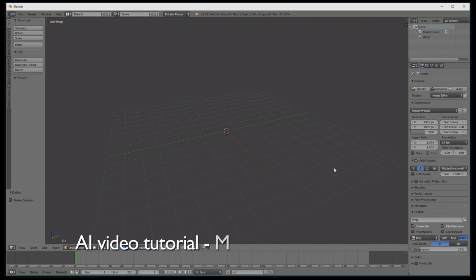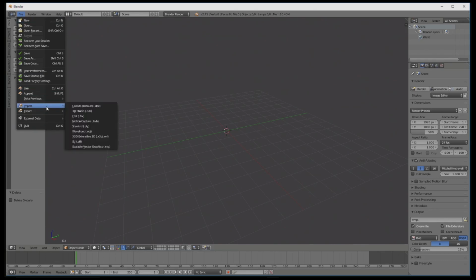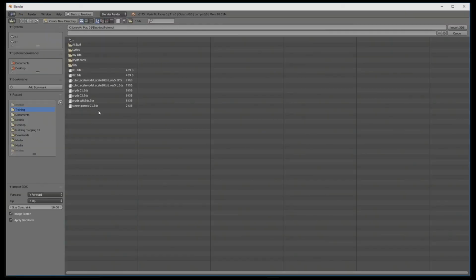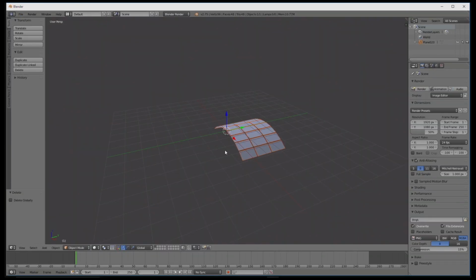In this tutorial, we're going to look at some of the processes involved when preparing your 3D models for multi-projection setups. Okay, so first of all, I've got a couple of models here. I'm going to bring them in one at a time, and I'm going to be able to show you a slightly different process on each of them. So first of all, I've got a model here called Screen Panels.